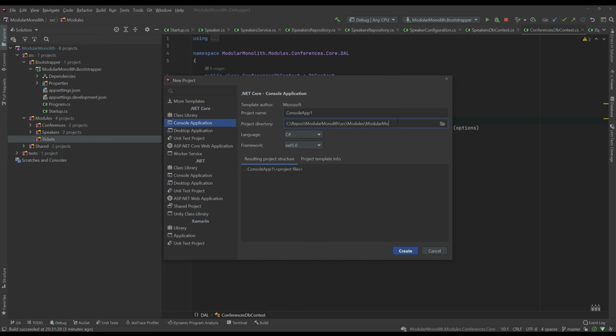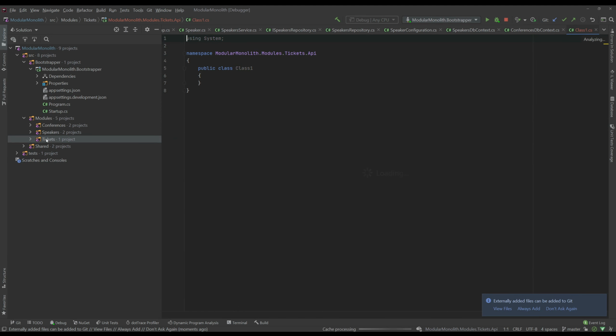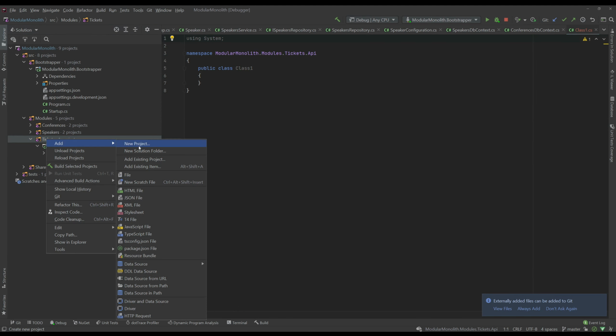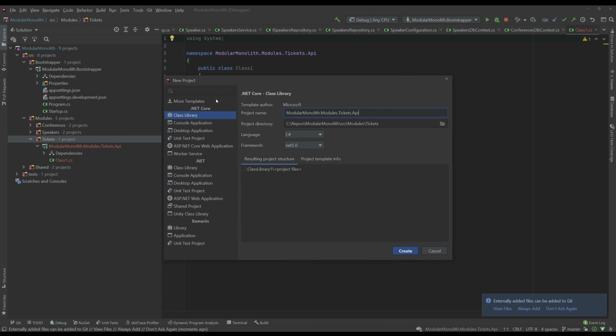Just the tickets, just the module name here. Oh, sorry, I'm dumb. Modular monolith dot, and then we had the modules dot tickets dot API. So that will be the first project, and of course that will be the class library in .NET 5. Create, and I will do exactly the same thing for the core.